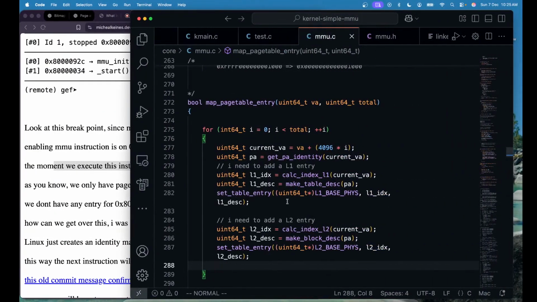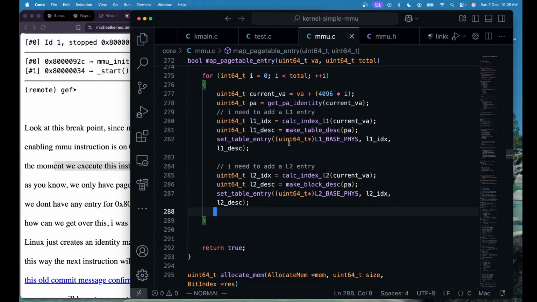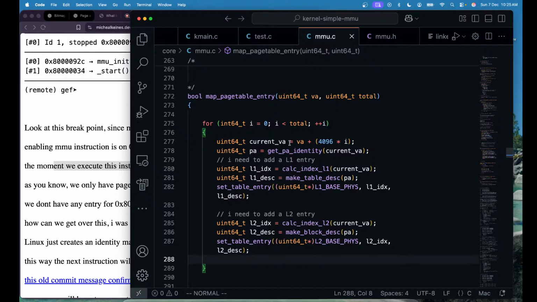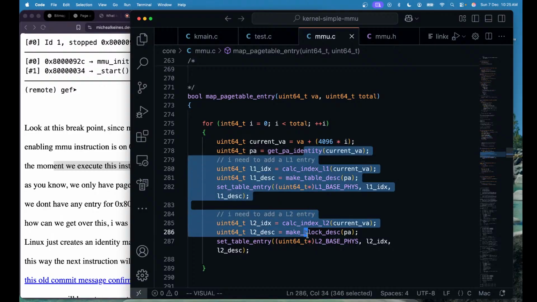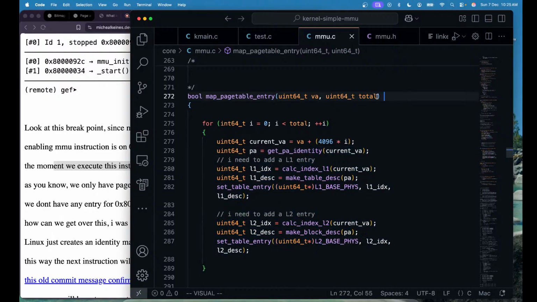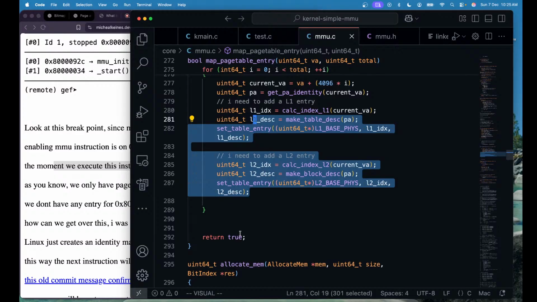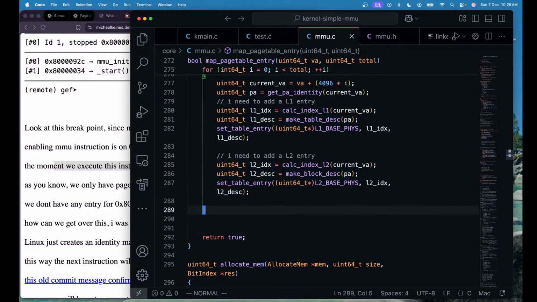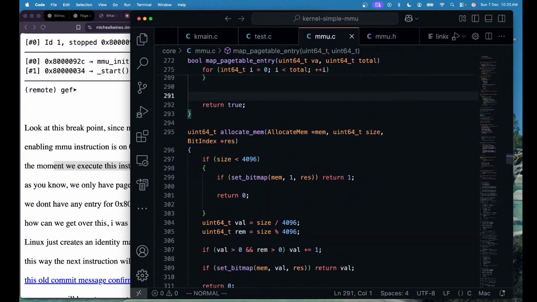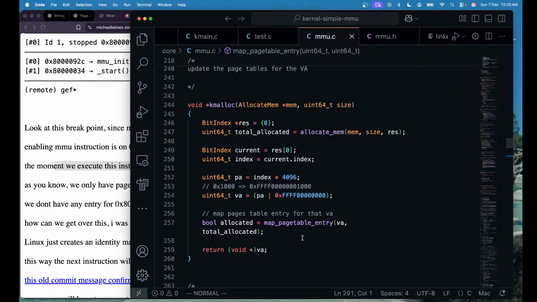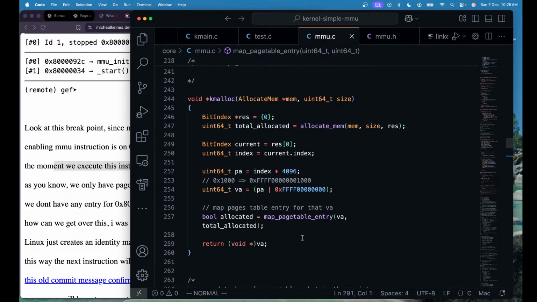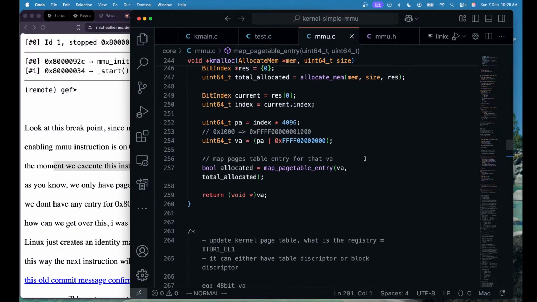It's been 1 hour. I think that is all there is. We have a virtual address that starts somewhere, and we know the page size is 4096, so we can multiply it to get the current VA, and then we can use that to do whatever we want to do. And we know it's the total, and we only have to go till the total, and we add the entries and we return true. I think everything is good. It should be good. Now it's time to try this out.